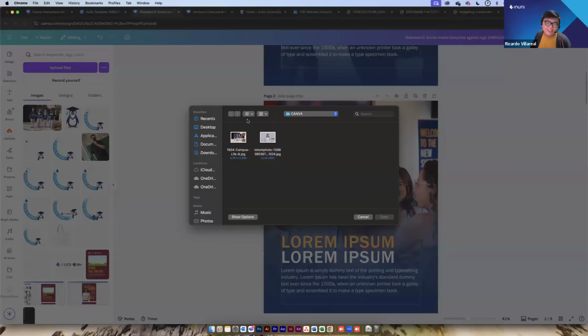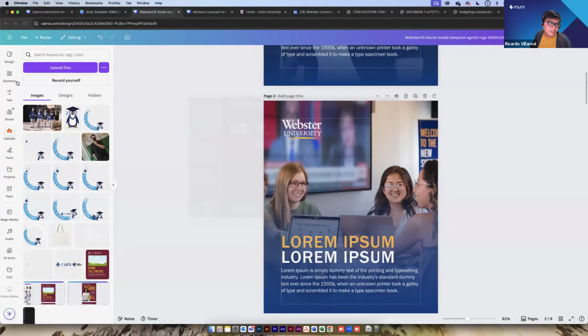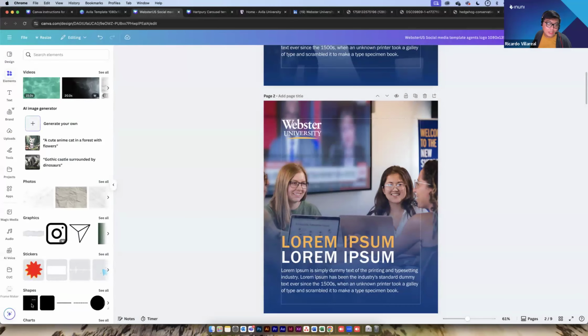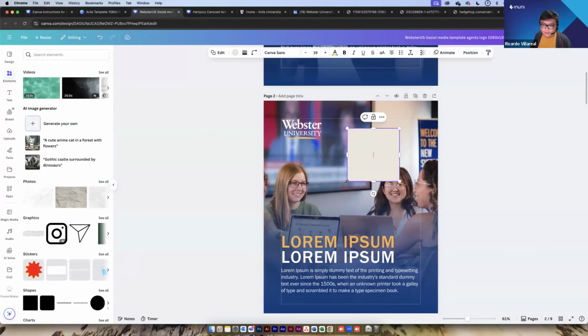Unfortunately, I don't have a logo prepared, but then just simply select it. Let's pretend that this square here is your logo. After you've uploaded it, simply pretend that this is your logo.